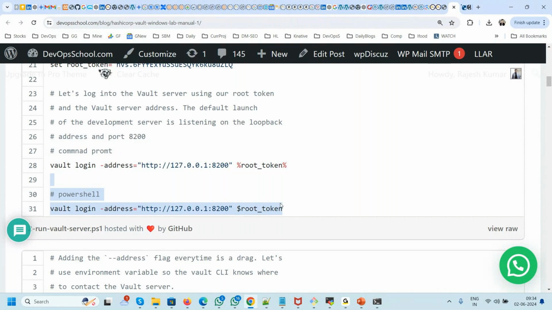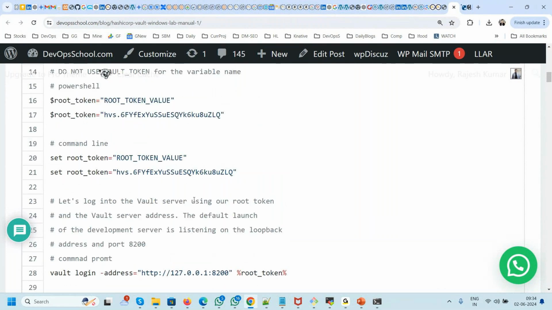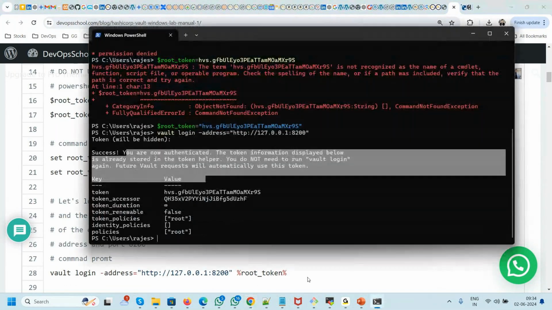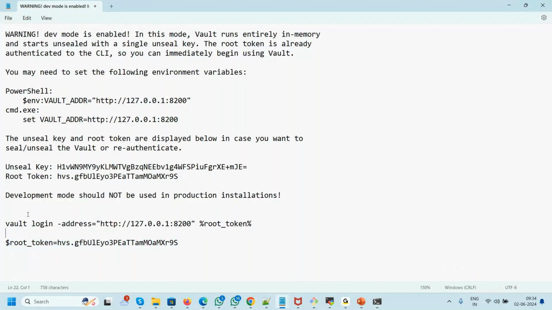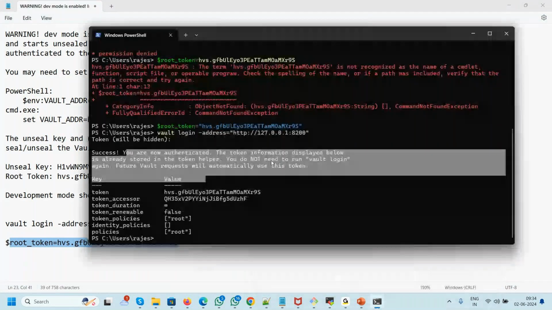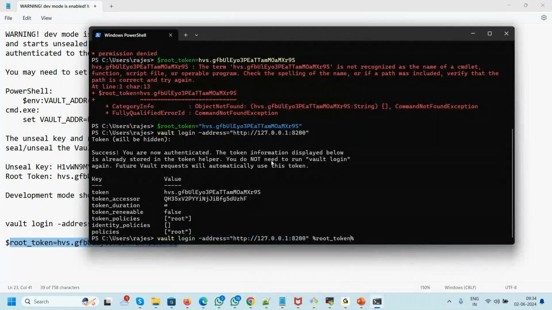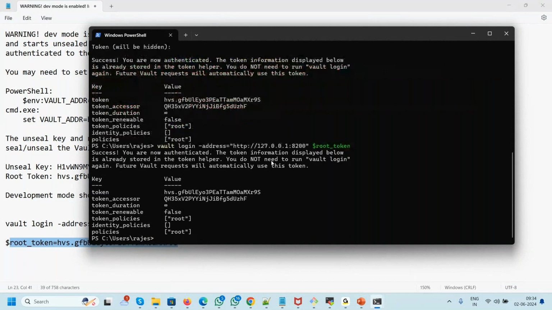Right, right. So now what should I do? I should set it up as a dollar. So the command was correct, everything was correct. Now it should work. This is the Windows, so this is the PowerShell, done. Okay, so now this is the command line. I logged in and I got it.